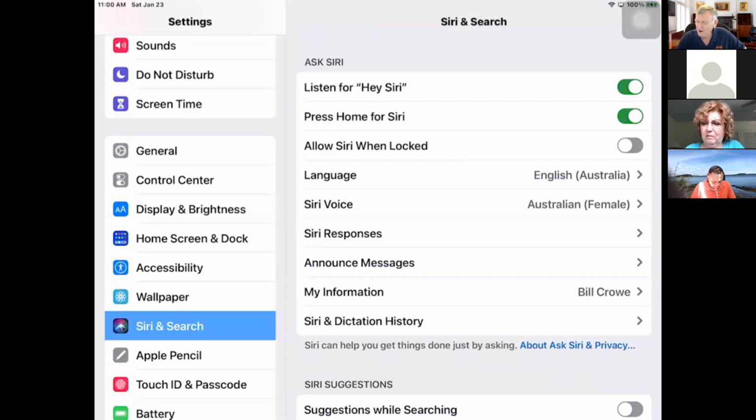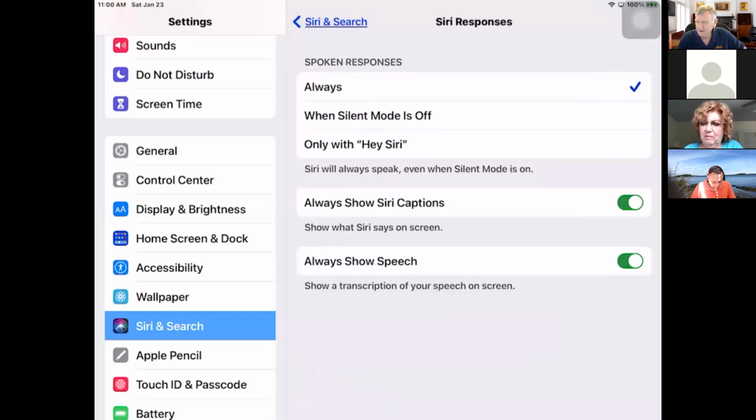And Siri's response, right? You can have her give you a spoken response always, only when Siri is in silent mode, when silent mode is off, or only with Hey Siri. Thank you, Siri. You're welcome. All right. By the way, if you have it set on a female voice, you can't change it from anything other than always.